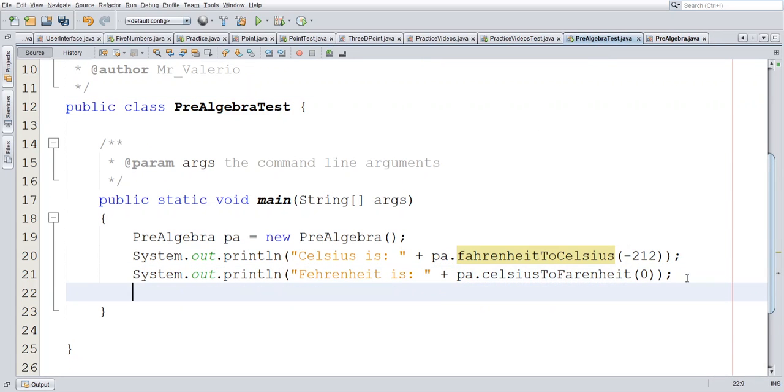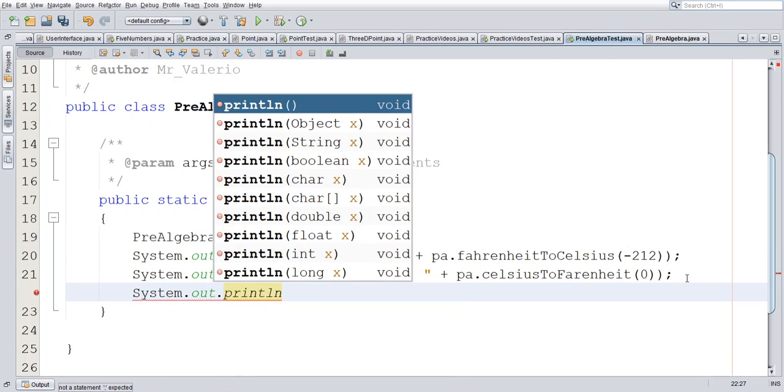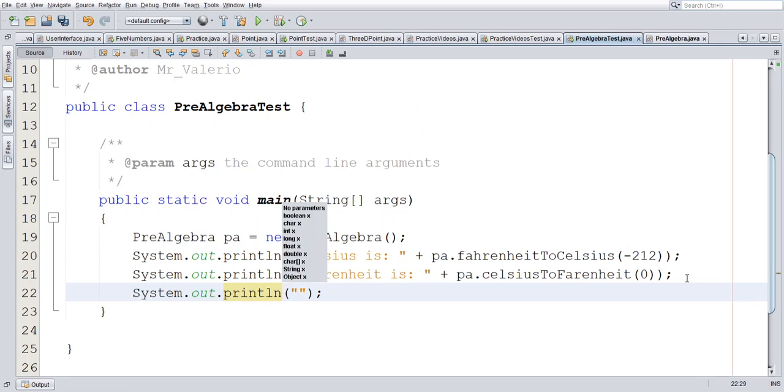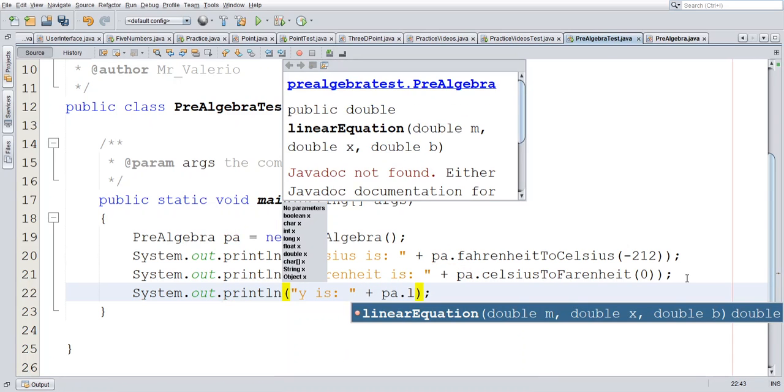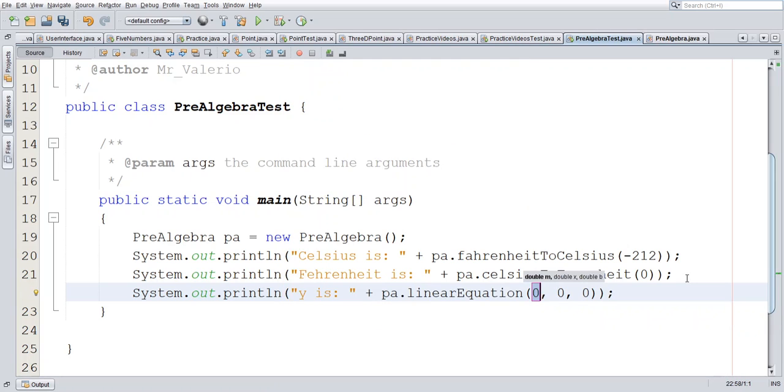We could go ahead and do System.out.println, and we could put y is, I guess. And we'll call our pre-algebra object, and into that we'll pass the method linear equation. So you could have different slopes. If you want to have a 0.5 slope, that would be 1 rise over 2 run, because 1/2 is 0.5.